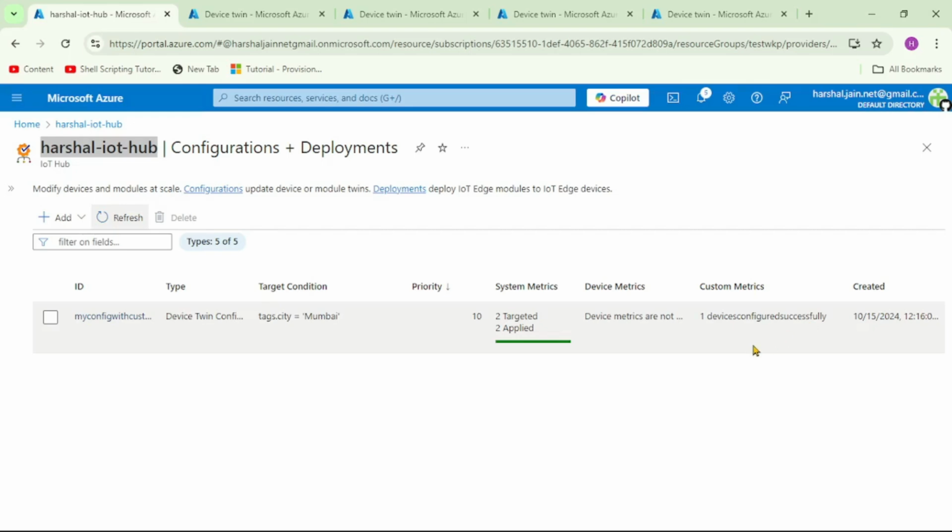Okay guys, we applied a custom metric for just one of the criteria, but you can create your own custom metric based on your requirement. And how you can create a custom metric based on different criteria, you can probably refer to the Microsoft documentation for this.